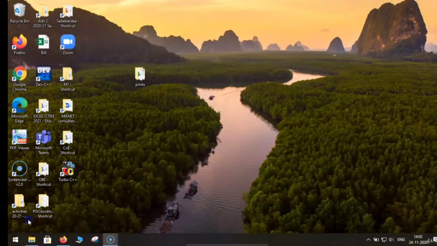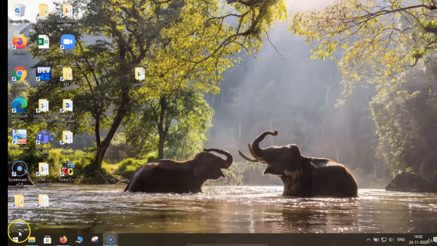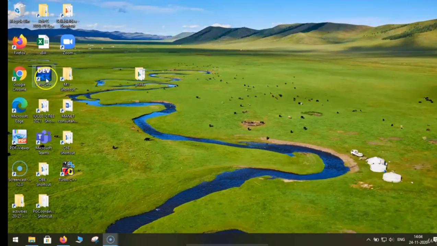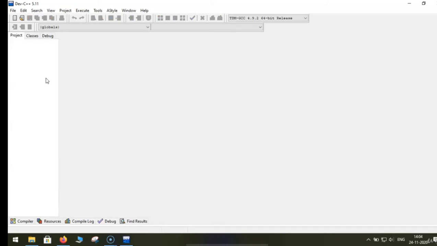In the last session, we installed Dev C++. In this session, we will understand some important menus in Dev C++ environment. So open Dev C++ using icon which is available on your desktop. Let's understand important menus here.